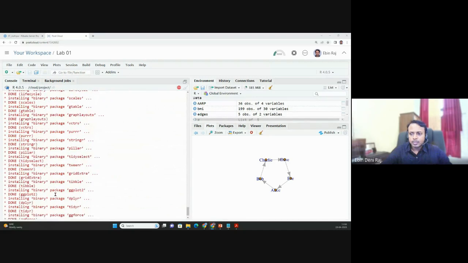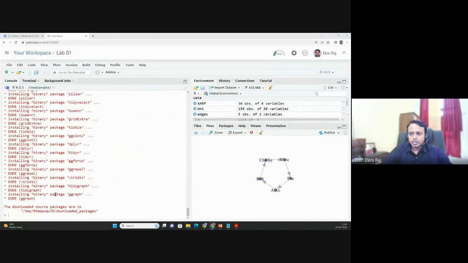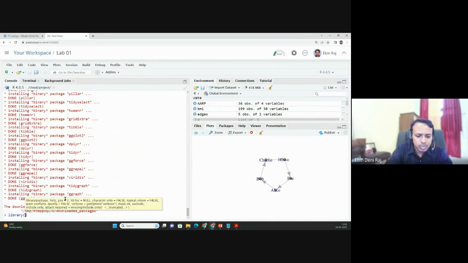So installation takes a couple of minutes. Yes. And to make sure it works, how do we ensure that? It is just by typing library of ggraph.